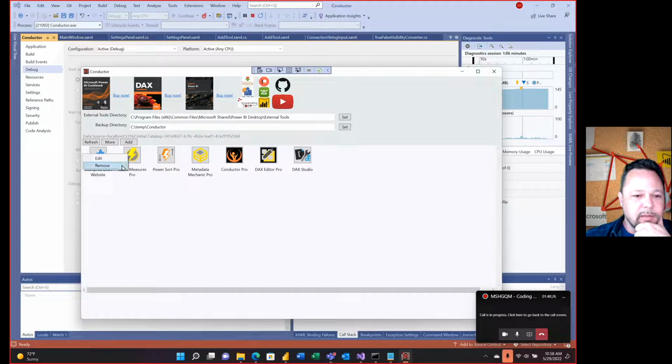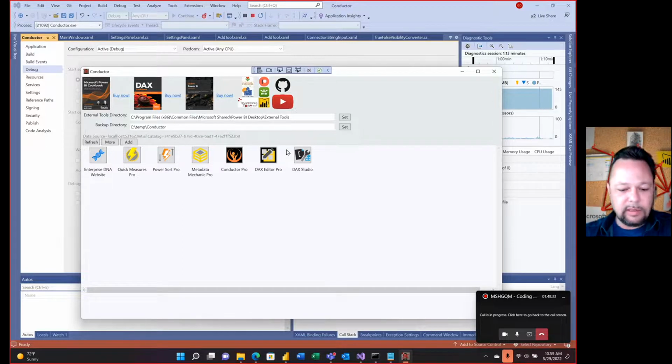I also have my right-click menu. So yeah, so we have Conductor. It's up and running. It works. We've transferred all the code over.